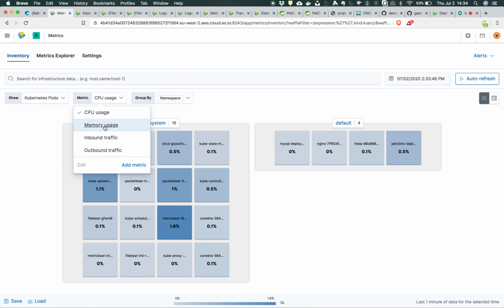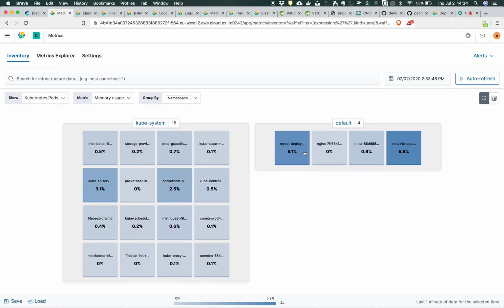If I want to see memory usage, I can directly compare. This is the amount of memory usage you can see. As you can see, it gives you a single point of view where you can see all the memory that is used by each of the pods.